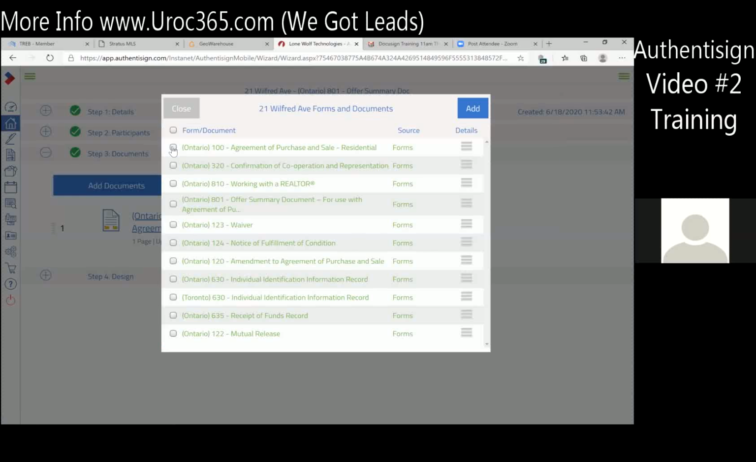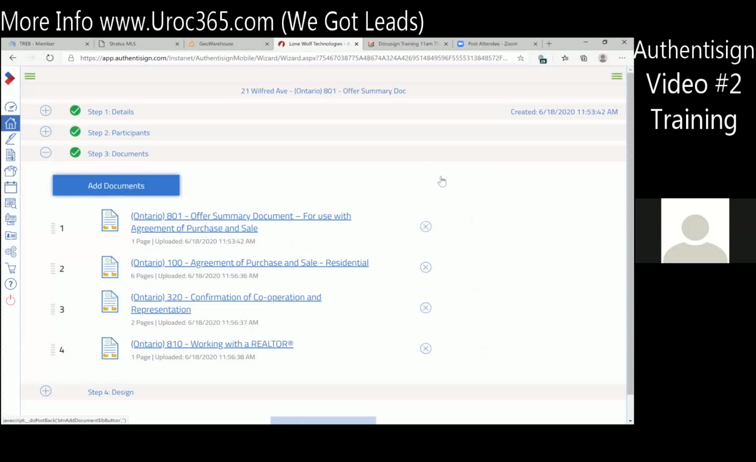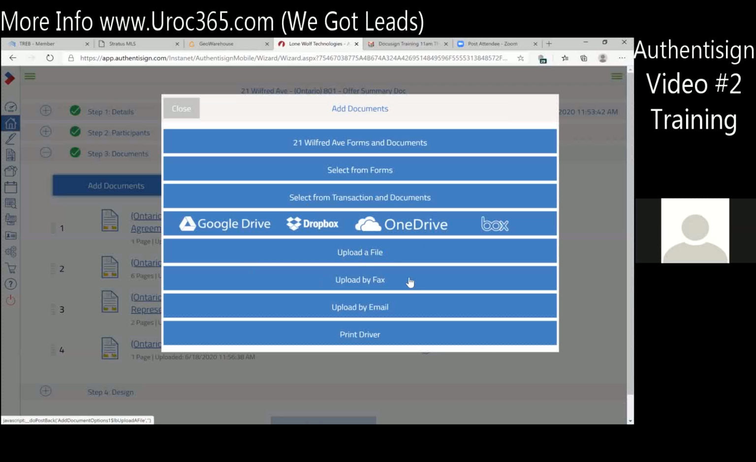I use the Ontario agreement of purchase and sale, confirmation of cooperation, working with realtor, and also the offer summary document is already there. That's all. Right. That's okay. Add this form. All forms right now are here. Also, I need another document, that's a Schedule C, a Schedule B.